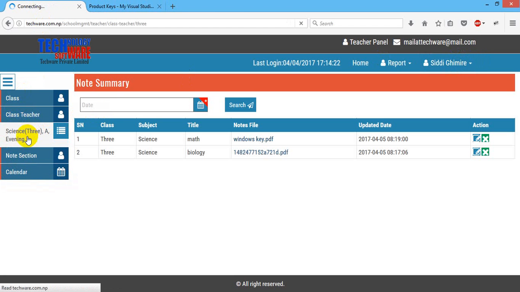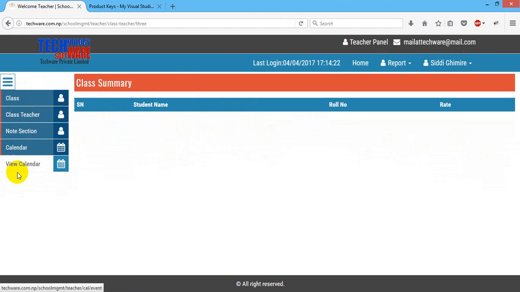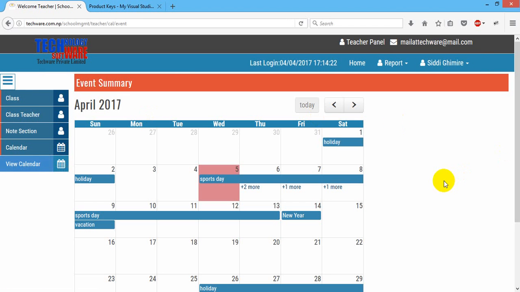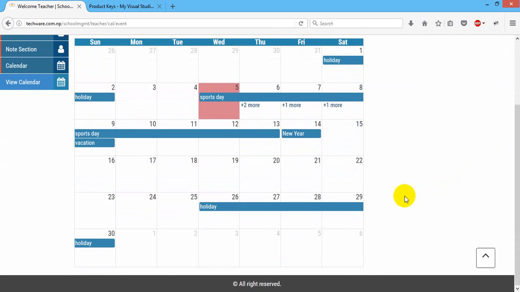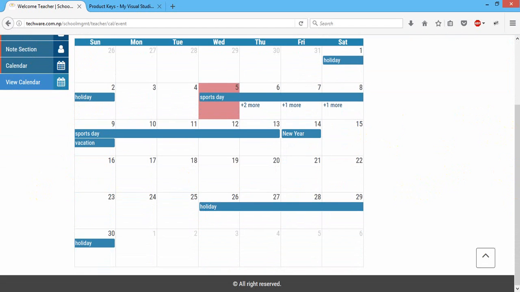In this class section, the teacher who has logged in is the class teacher of science A 3 evening shift. You can see there are no students added here, so there are no results. The next section is our calendar, and the teacher can also view the calendar here and know every detail of the events taking place at the school. This is all about the teacher section.